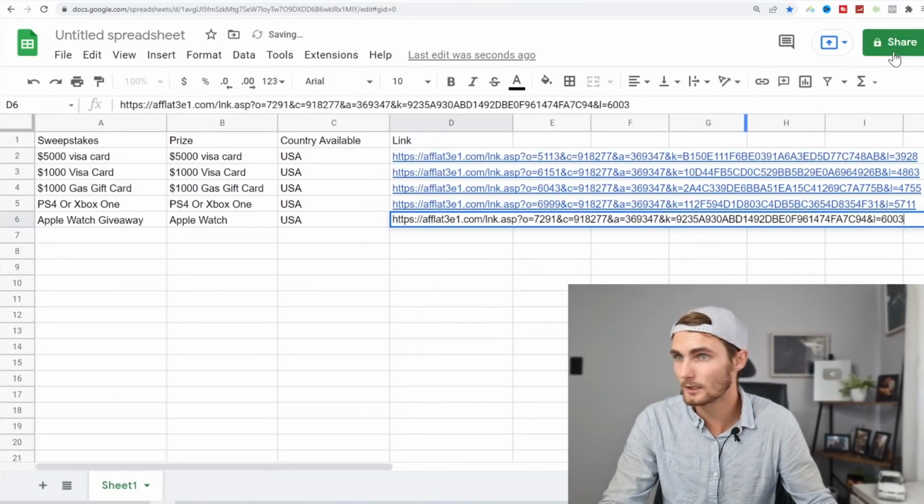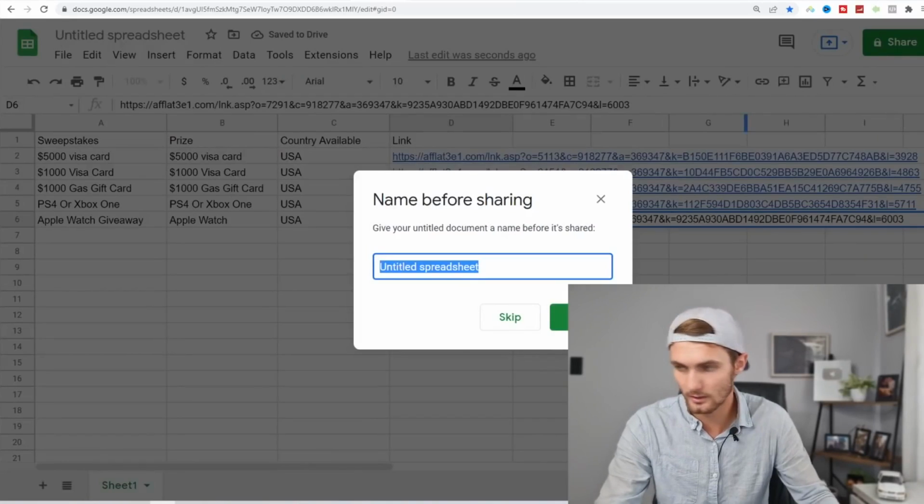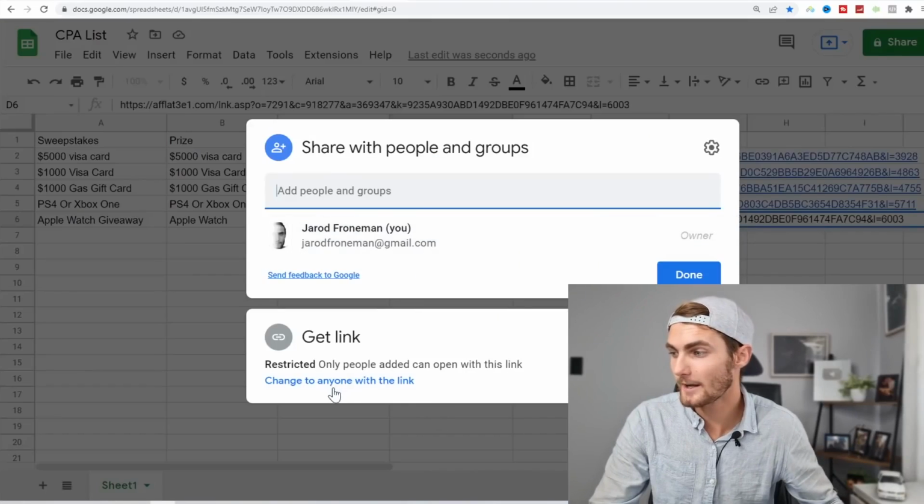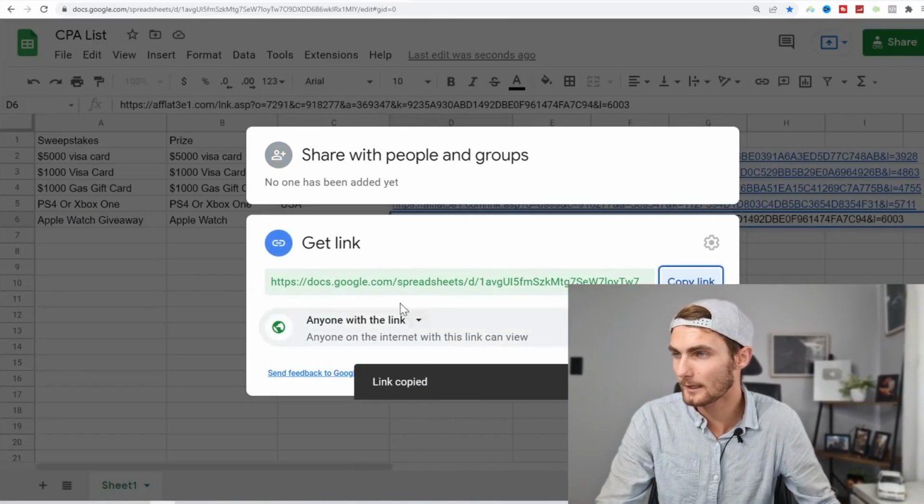Now what we want to do is click on share over here. Just type this as CPA list. Click on save. You want to change to anyone with the link. So you've got your public link over here.